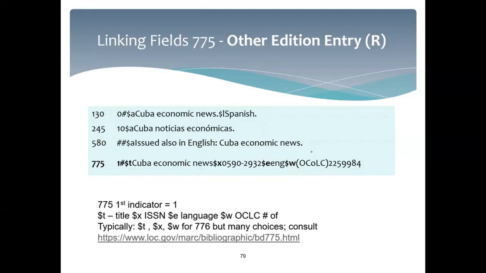You can link to other editions using a 775, and this is sort of the format of it. I pulled out the most common subfields, T, X, and W. T being for title, X being for ISSN, E for language. You see sometimes, and certainly a subfield W for OCLC, because that's what's going to create the link for a lot of systems. That can be helpful depending upon what your ILS will do with it.